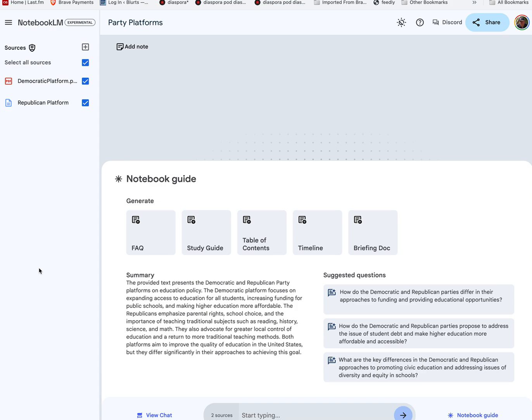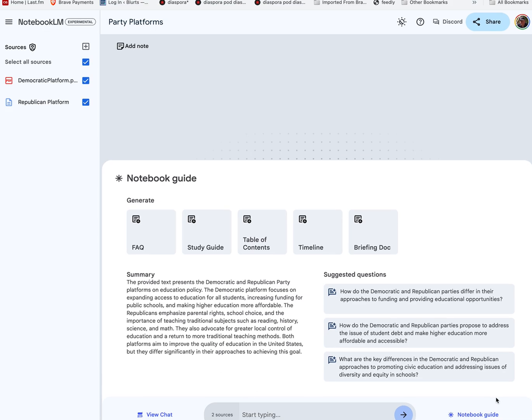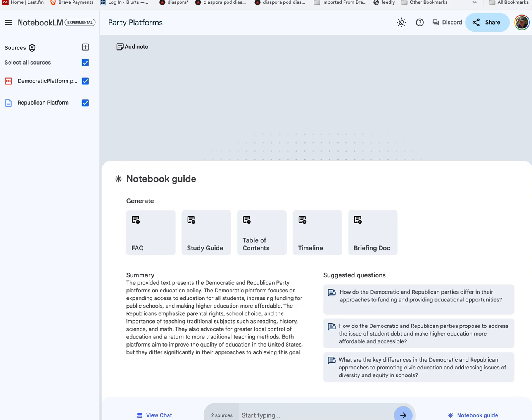I can add up to, I think if I remember right, 10 specific sources, so it can accept a whole bunch of material. It will start trying to help me, but I don't really want that in this case. So I'm going to enter a prompt, and we'll see what we get. I've created a prompt ahead of time. I'm going to ask it about funding. My prompt says, what do the Democratic and Republican platforms have to say about funding for K-12 education?